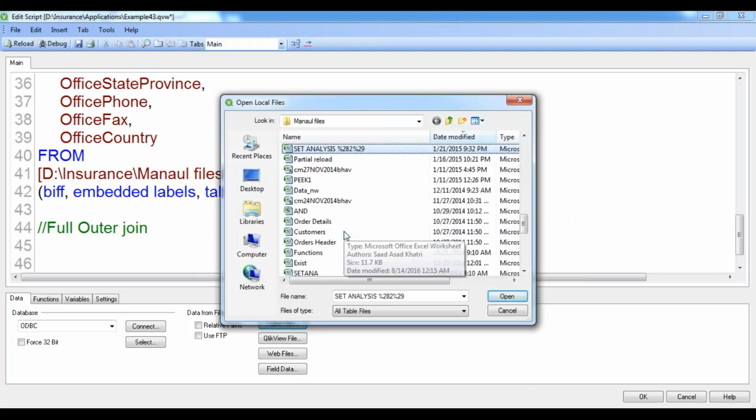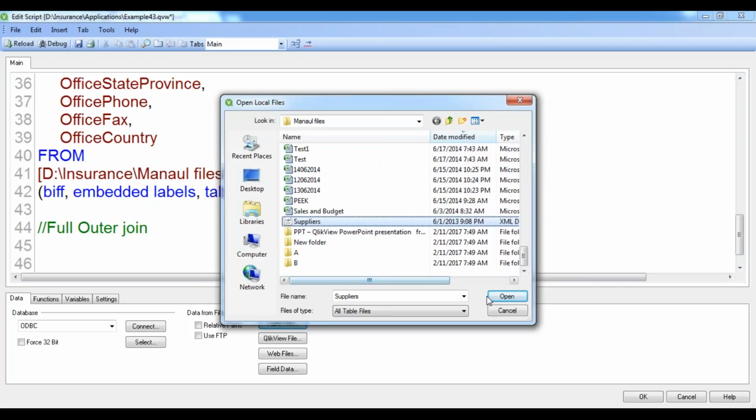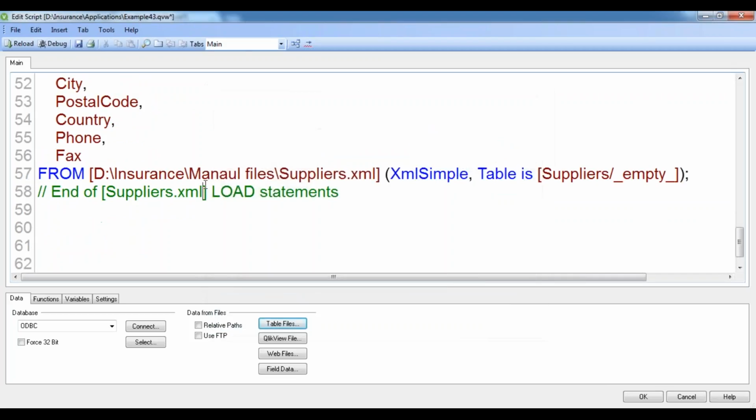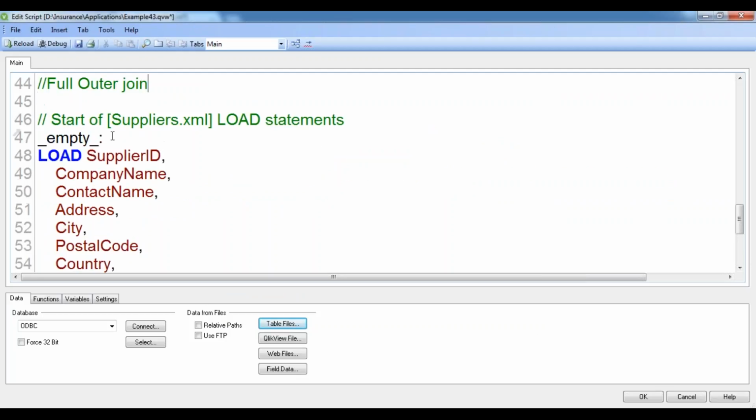Some sample, any file you can load. Just for example, I am loading an XML file. And this is not having any common column with our first two tables in order to do the join. So I will load it. Click on save, reload.